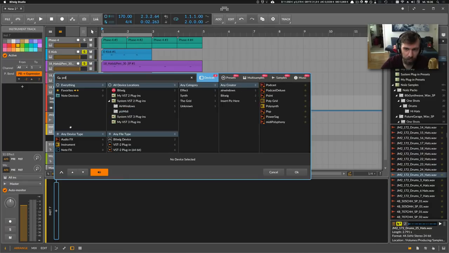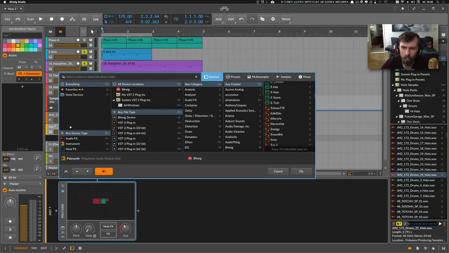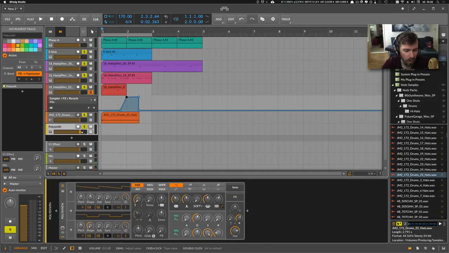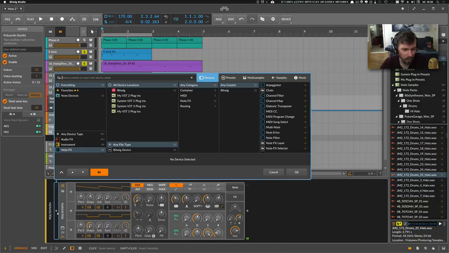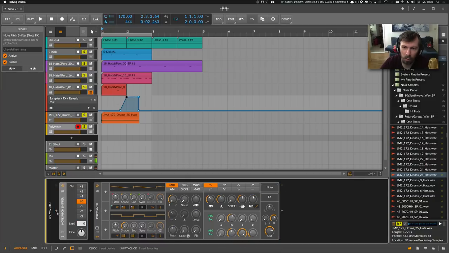And go for a Polysynth and play something in F. And to make this easy for me, because I don't know the keys of F minor, I go for F sharp minor, which is two semitones down, so I have to pitch it up. Now I can play on the black keys, and it's perfectly F minor.